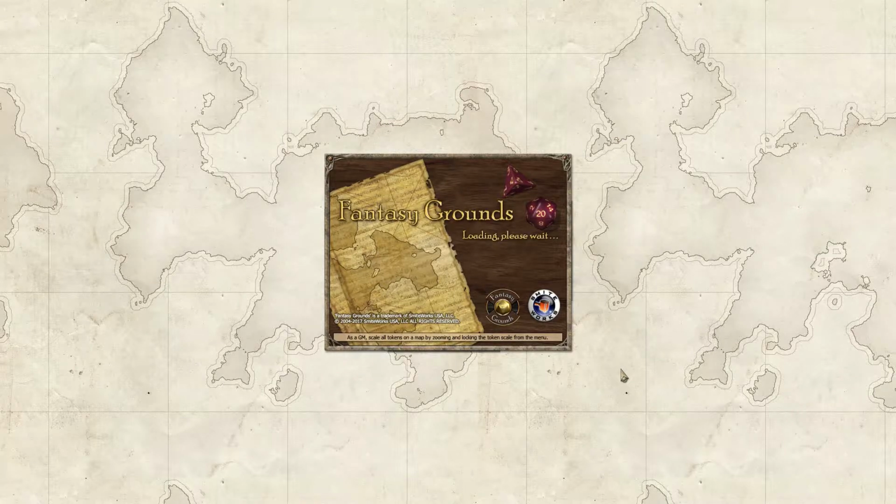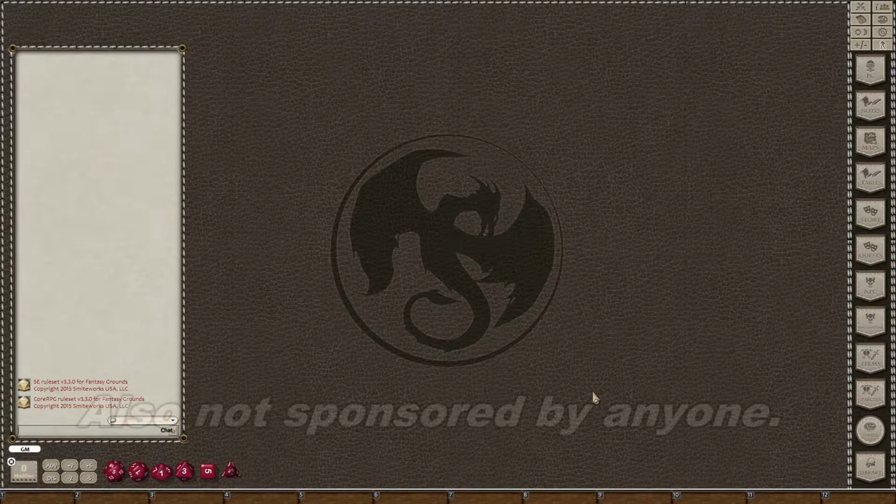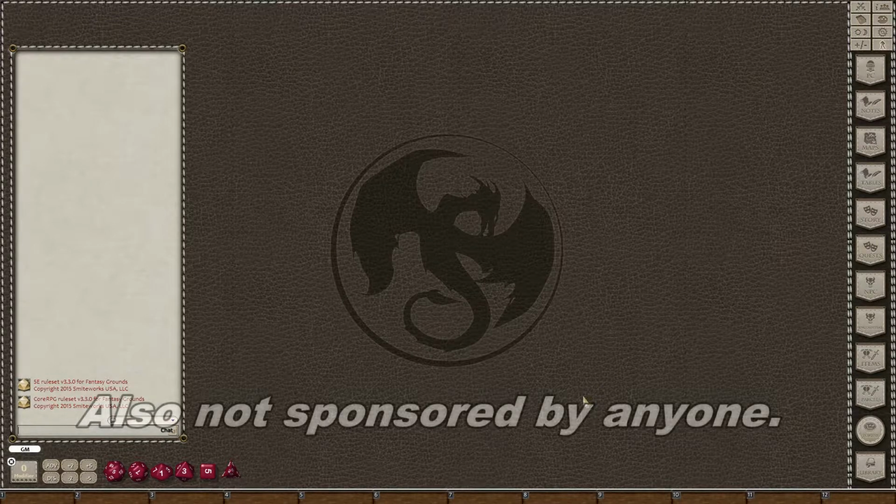So here we have the basic DM layout for Fantasy Grounds, and I'm mostly going to concentrate on the story elements, and I'm going to show how I set up the story elements, how I create an encounter, and that should cover the basics.